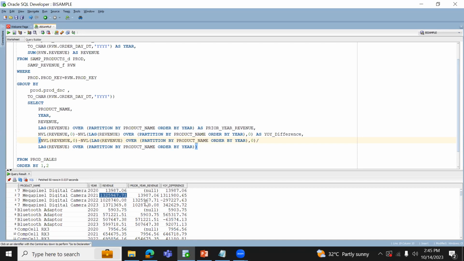The difference is this much. See, for example, here it is 297,029. It's like a 2,97,000 difference we got compared to the prior year. So how much percentage has it decreased? That can be calculated by dividing this difference value by the prior year value.